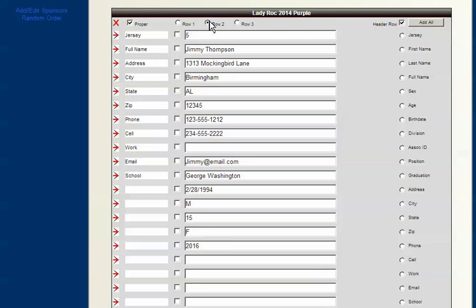I can check the data when I'm ready, and then what I really need to do is tell it whether I have a header row or not. You may have column headings in there, and row 1 does include column headings, and you're not going to import that. So you check and say, yes, I do have a header row. And then when you're ready, all you have to do is click Add All, and as soon as you do that, your file will be processed, and those athletes will be added to your team roster.